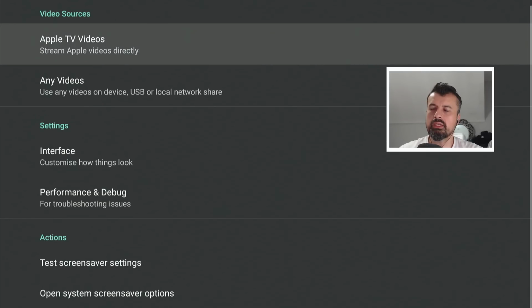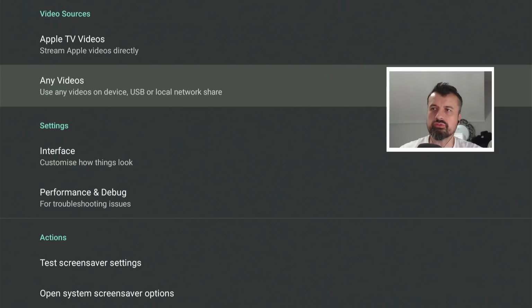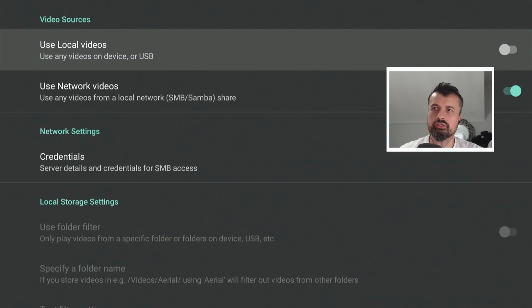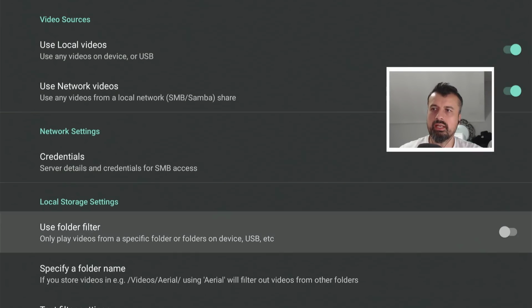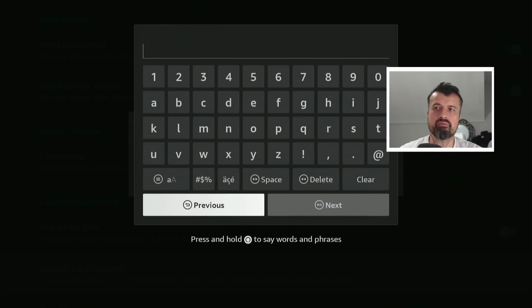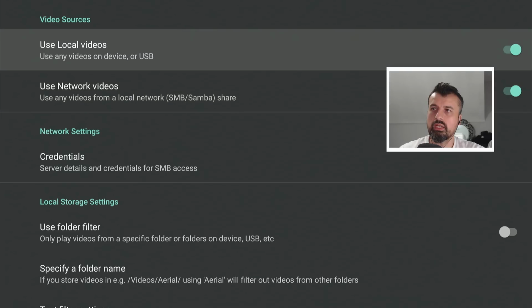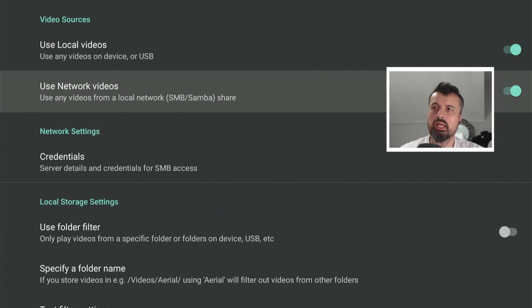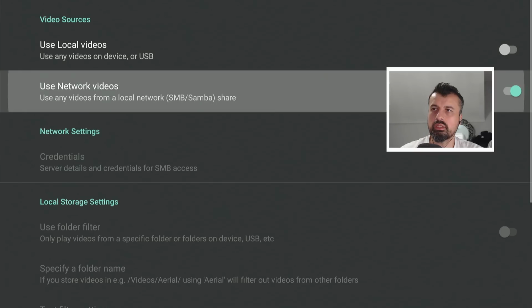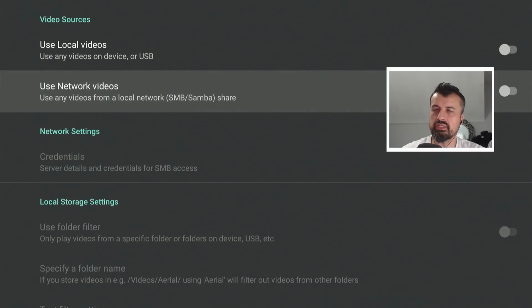Let's press back. Now the other option you've got here is any videos. So if I click on this, I can say use local videos, and now I can basically specify a folder name, wherever this folder is on my USB drive, and this will then scan that folder, and any videos it finds, it will then add them into the playlist, so the next time your screensaver starts, it will use videos from that location. And you have the option of local videos, which is from a USB drive or from internal storage, and you also have network attached storage. But in my example, I'm going to turn both off. So all my content is going to be streamed from the internet.